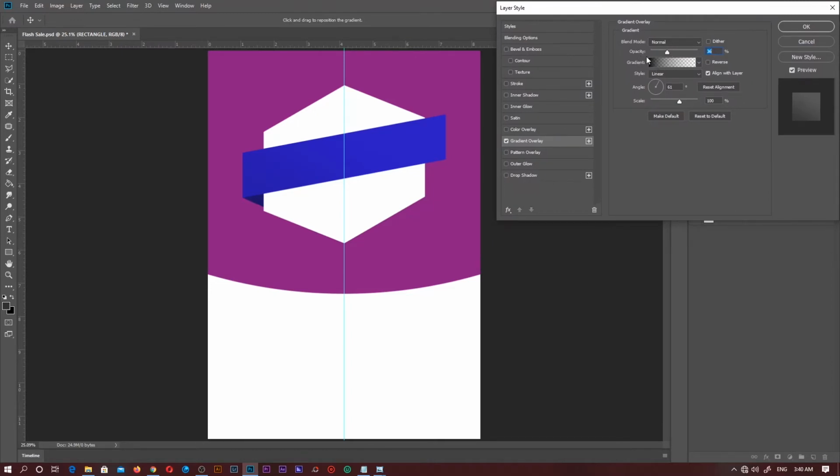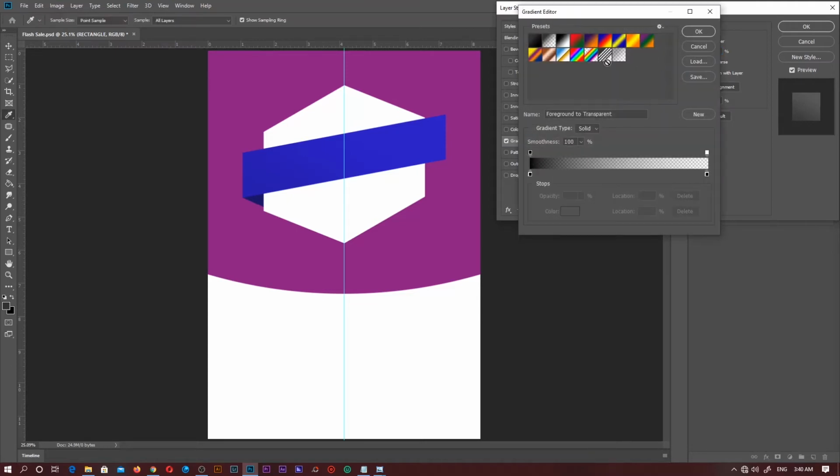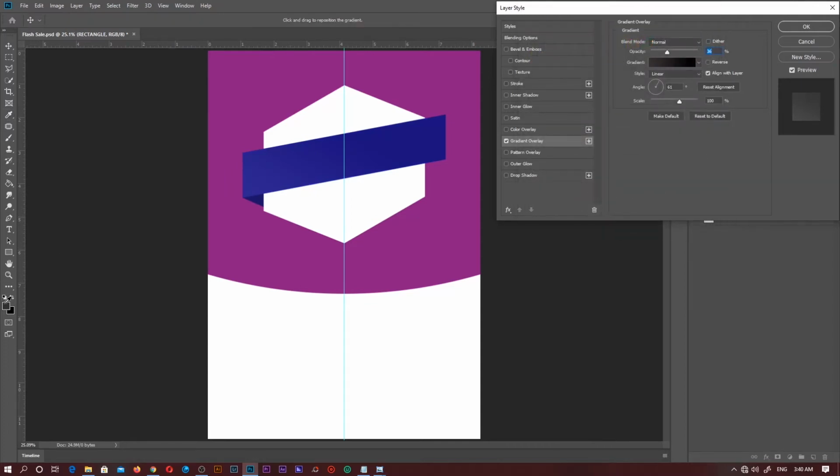Now you know you are in the gradient overlay options when you see the name here and you see it is checked over here. So I'll go into the gradient, click on this gradient option right here, and I'll select the first preset, which is foreground to background, and click on OK. What this means is it's just the foreground color changing to the background color, which are the colors over here. So if they were blue and pink, it's going to be blue and pink also here. I'm going to set the opacity to 100% because I want it to cover up the entire shape.